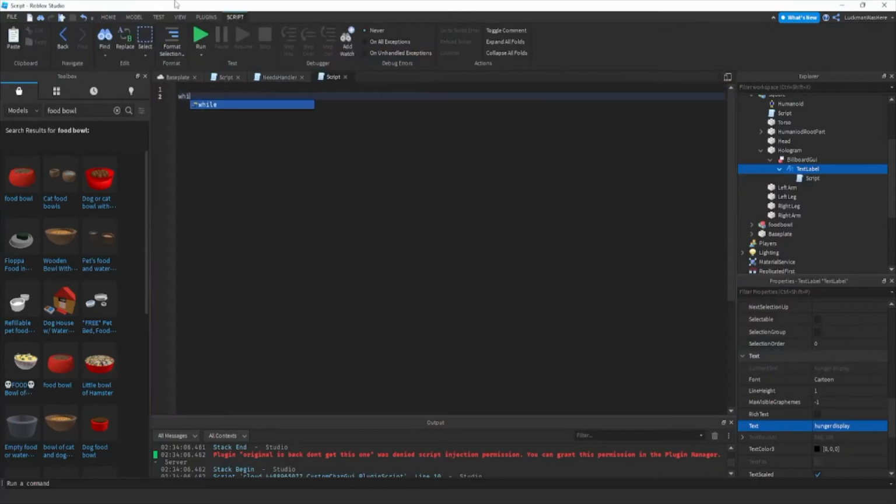And it's gonna say while wait 1 do, or it could actually do B3, but let's just do 1. And we're gonna do script.parent.text equals, quotes, hunger, and then space, and then dot dot game.workspace.hunger.value. Then we're going to do dot dot and then a percentage. This is what it looks like. I'll give you a second to look at it.